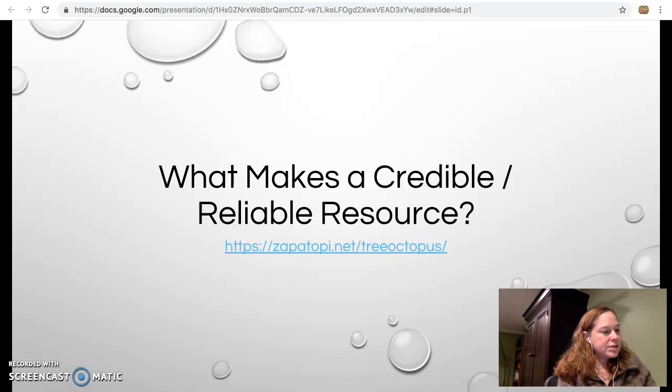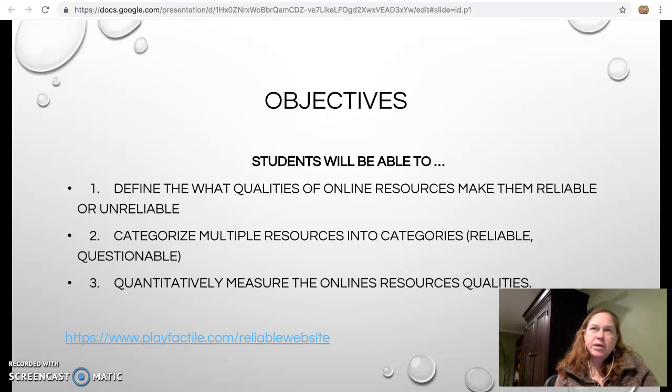So let's see. I want to remember what you guys learned from last week and what you're going to learn this week. What I want you to learn this week is to be able to define the qualities of an online resource that make it reliable or not. I also want you to categorize multiple resources into categories. And I want you to quantitatively measure the online resources to determine if they hit that threshold, because there is a threshold for whether they're reliable and credible or not.